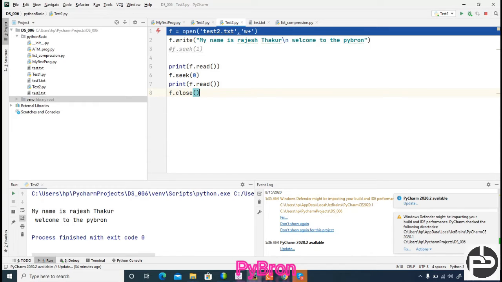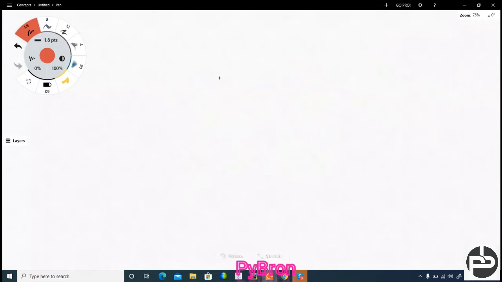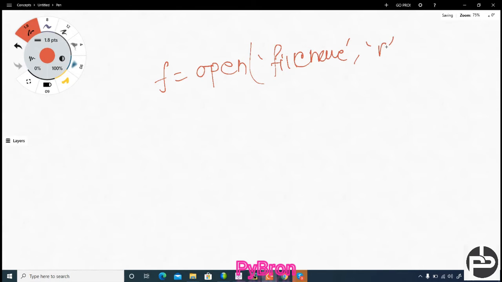Okay, so first let me conclude all those things, so it will be helpful for everyone. What we have discussed so far: first, f is equal to open the file name, then the mode to open the file. Suppose you pass r, then in that case you can read only the data. You can call f.read, so it will read the complete data in one shot.